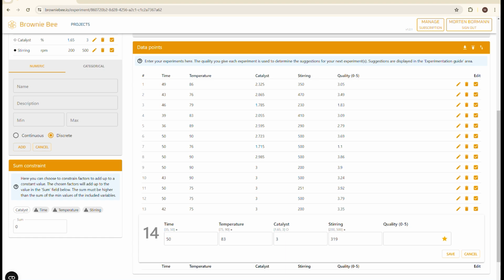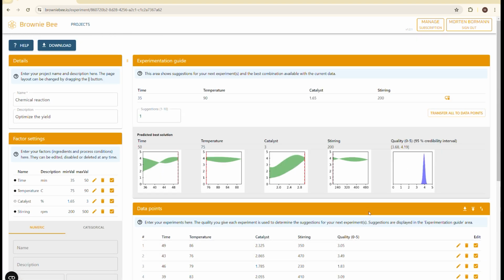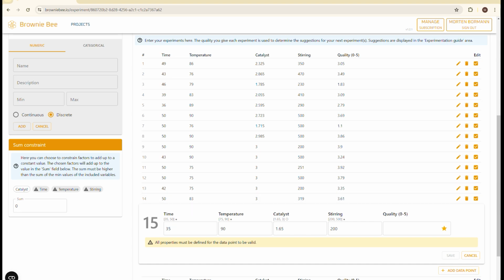So in this case, we enter the settings that BrownieBee predicts, we go test that solution, and we get some quality that we observe at these settings. Let's say that we get a result of 3.61. You can now see that BrownieBee has updated its understanding based on this additional data point. And it can make use of that even though it wasn't something that followed the suggestion that BrownieBee thought was the next best experiment. So we'll try doing that again.